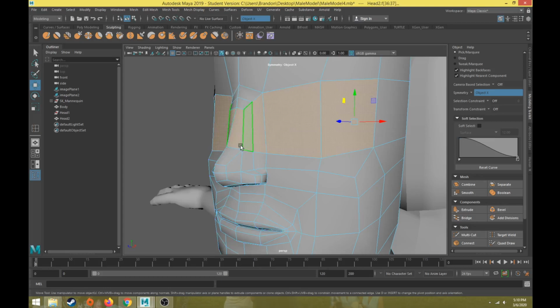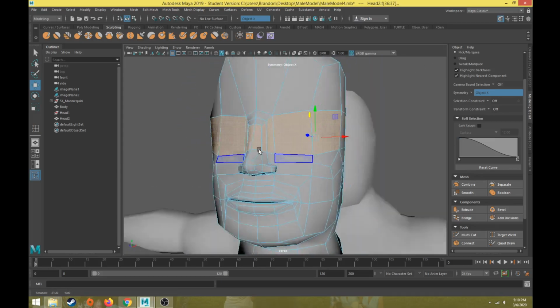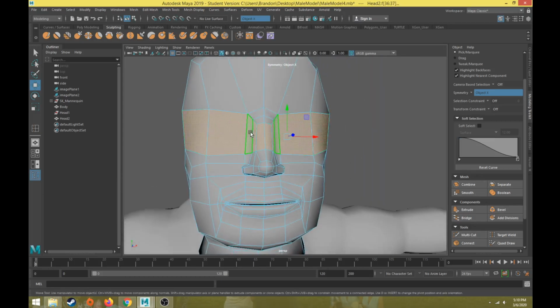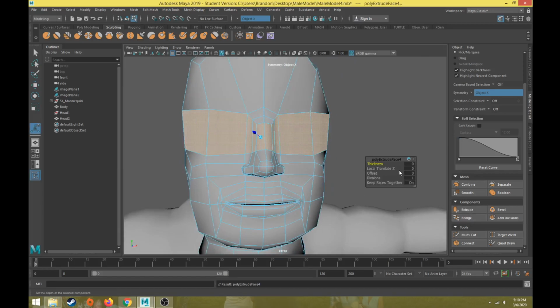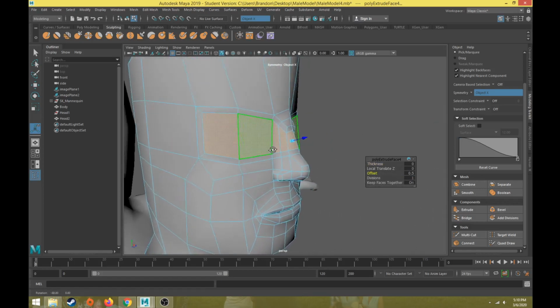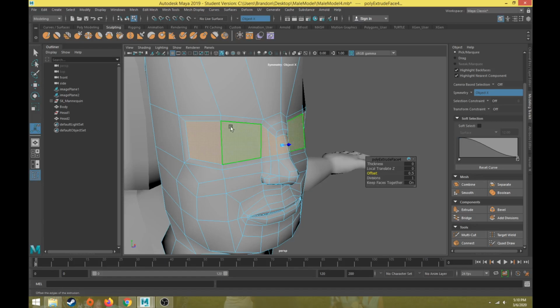Alright, so what we're going to do is take these faces right here, the two for the eyes and all the way to the center, and we're going to extrude, but we'll do offset. So we'll do 0.2, 0.5 offset, so that we get some eye loops around the eyes but underneath the eyebrows.